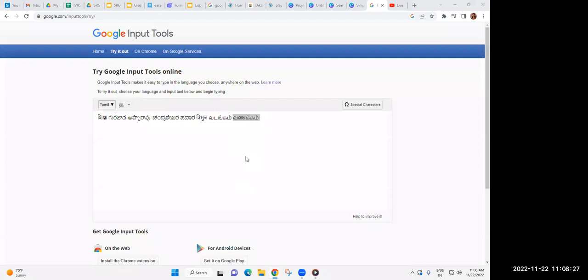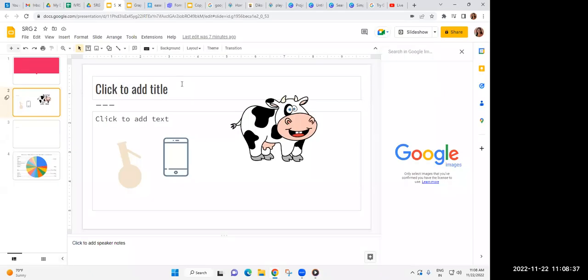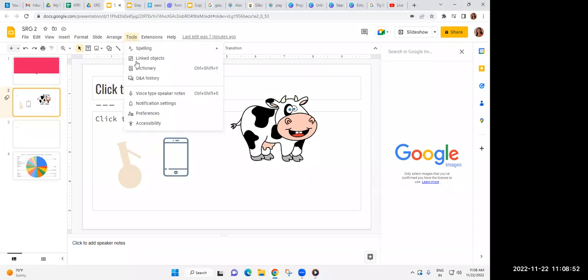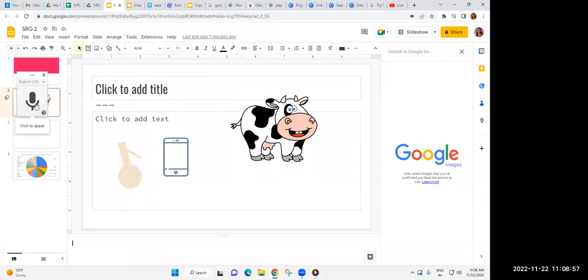Are you telling me there's an option or are you asking me? Because somebody has asked me already. Yes, ma'am, there is an option to add text just by voice typing, but we have to select a language. Okay, just let me know so I can give a demo to all. Where should I go? Click on tools, then voice typing. This I have shown you a few minutes back. But ma'am is asking if I can give my voice to this cow. Is this possible?